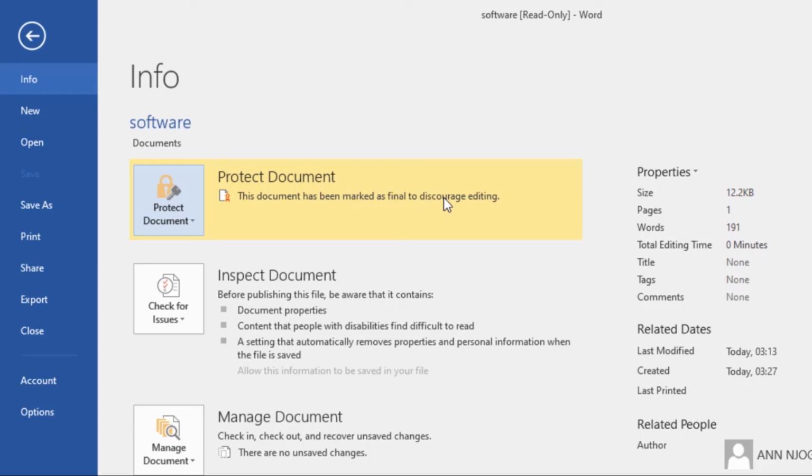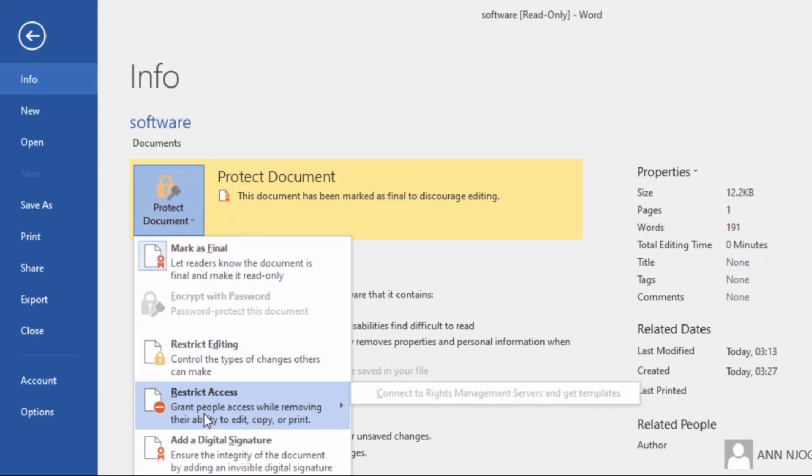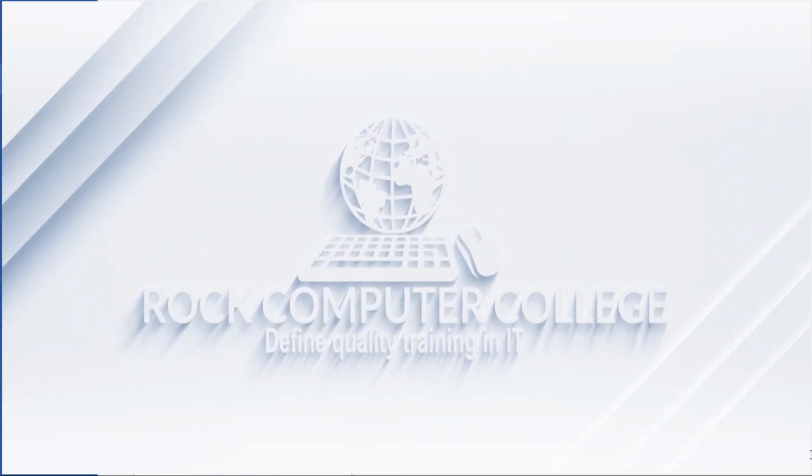If you want to prevent people from editing the document, you can use the Restrict Access option instead. So if I come down here again, I can use this Restrict Access option and people won't be able to edit your documents.